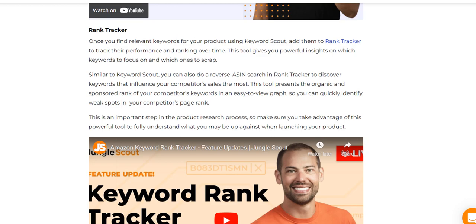This tool presents the organic and sponsored rank of your competitor keywords in an easy to view graph so you can quickly identify weak spots in your competitor's page rank. This is an important step in the product research process, so make sure you take advantage of this powerful tool to fully understand what you may be up against when launching your product. For more details, you can see the link given in the description.